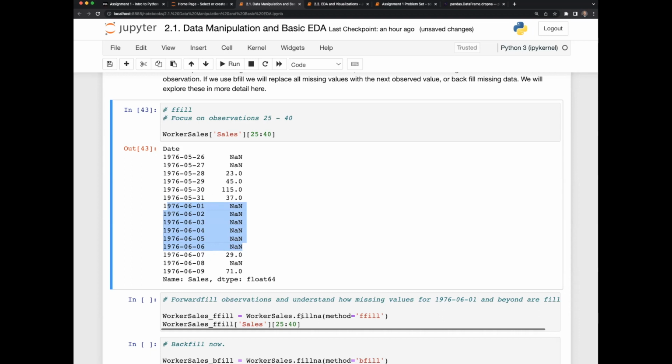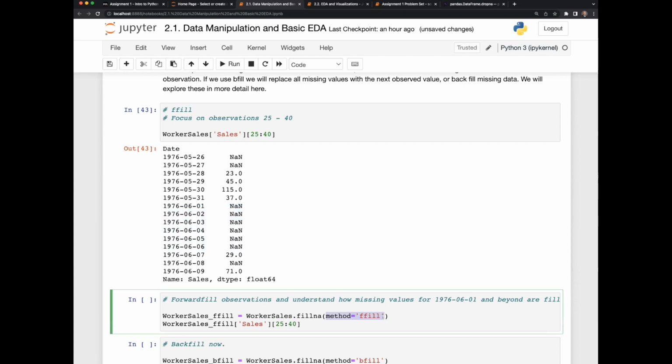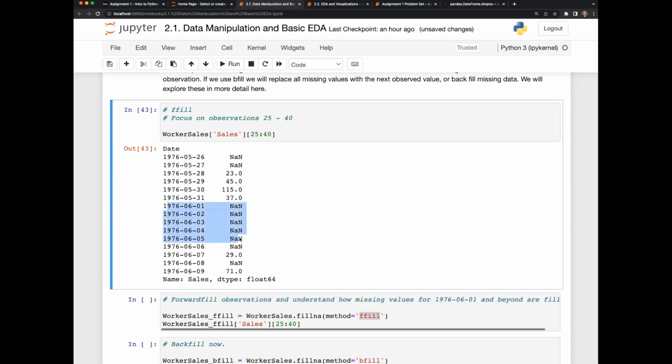The first one, we're going to have fillna just like we did before. Rather than putting in dot mean or a number like 0, we're going to say method equals ffill. And again, F just stands for forward. So we're forward filling this. What do you think is going to go into these missing values? What would be your guess just based on the name of this? 37. Yep, exactly.